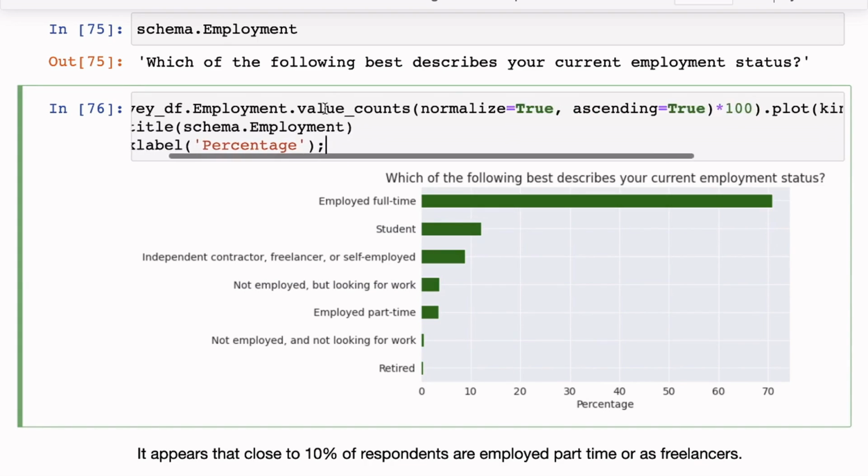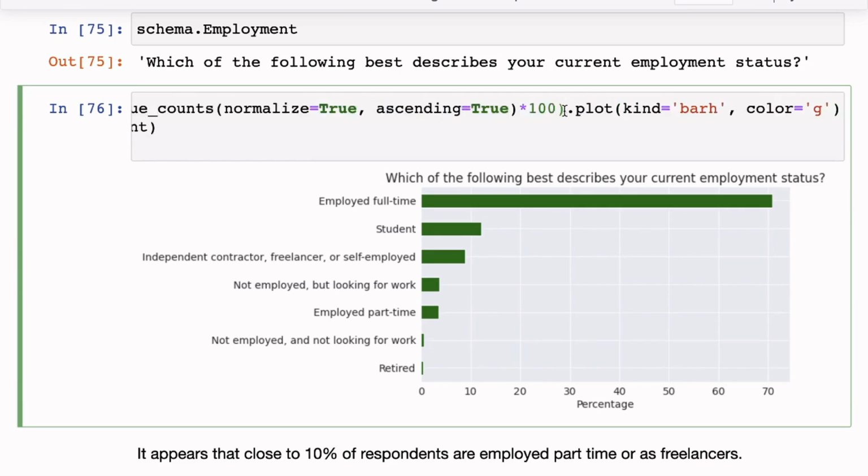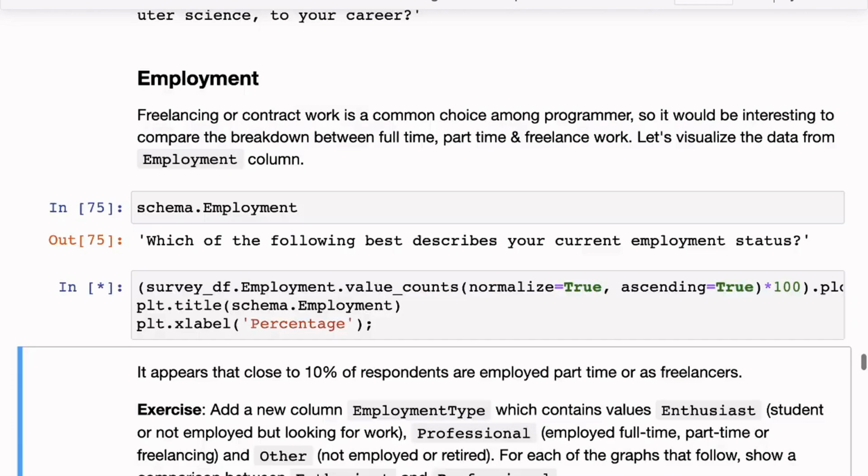So now we look at the surveydf.employment.value_counts, and we are just setting normalize equals true. When we set normalize equals true, that gives fractions, and then we sort it in ascending order and multiply by 100 to get percentages. And then we use the pandas plotting function, dot plot, just to show you a variation of different ways of plotting. And we are going to plot a horizontal bar chart with the green color.